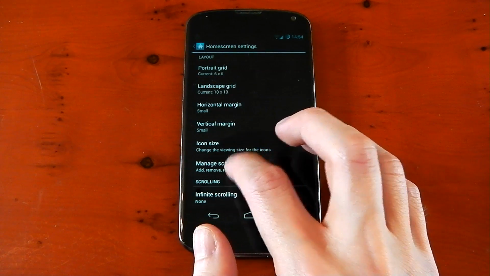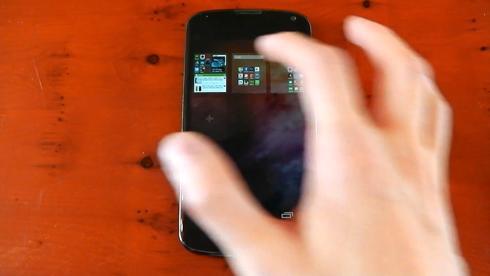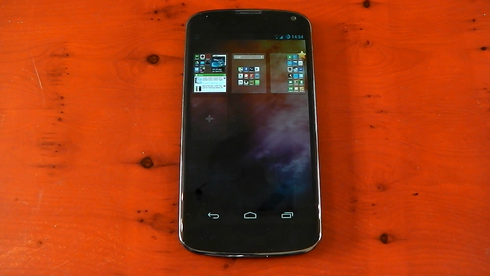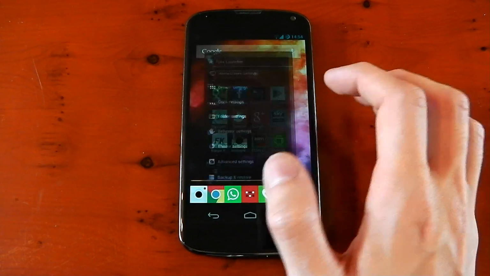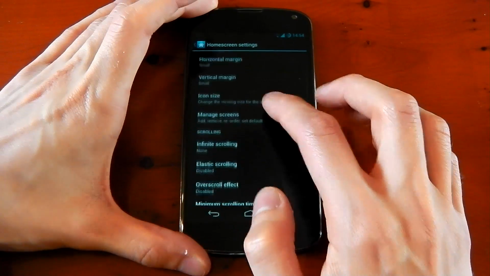Manage screens, this allows you to delete or add home screens. You can see I've only actually got 3 home screens, and that's just because that's all I use. So I managed to fit everything I need straight on those home screens. Everything else is just used in apps. So we'll jump back into the Apex settings here, see what else I've changed.